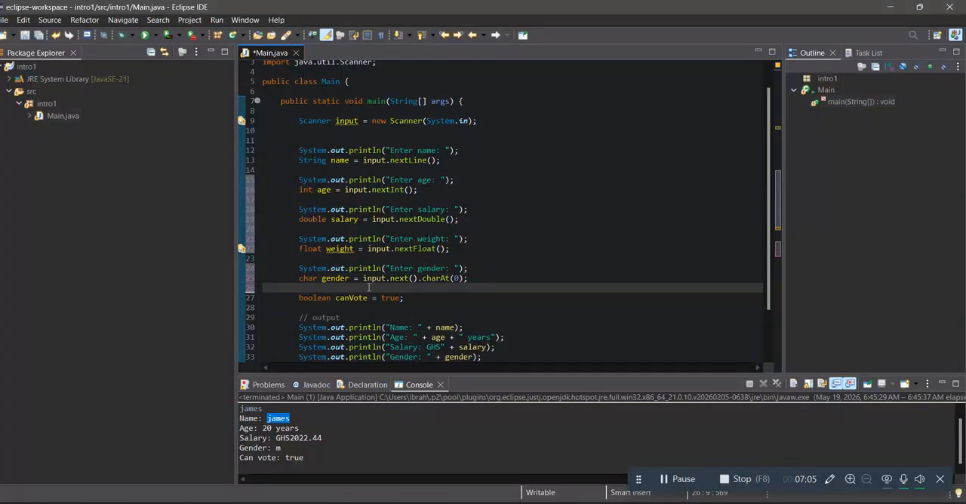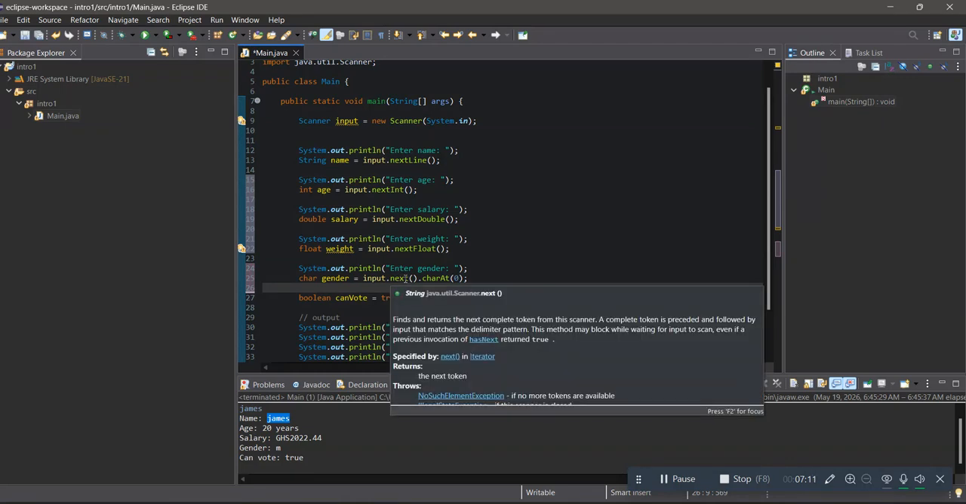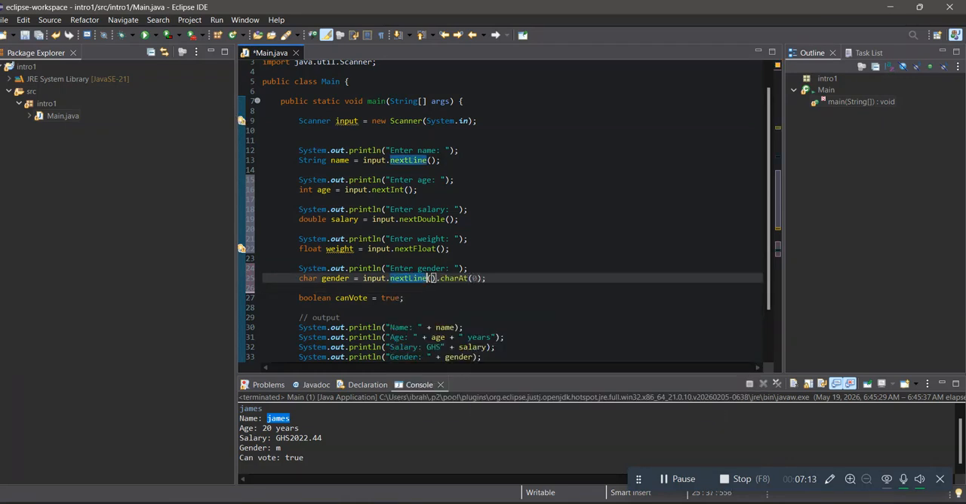So for gender, because gender is char, we don't have any function like that. So you have to call the next line for string, and then char at. This char at will tell you that, whatever string the user provides, just get the first character, because strings have indexes. The first character will always have index of 0. So it will just get you the first character from the string.